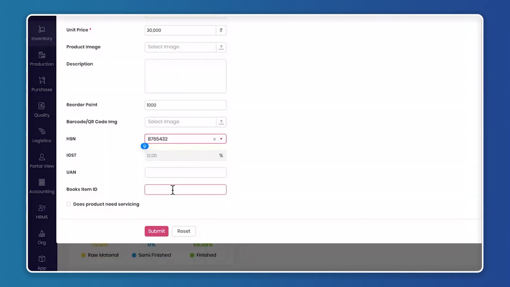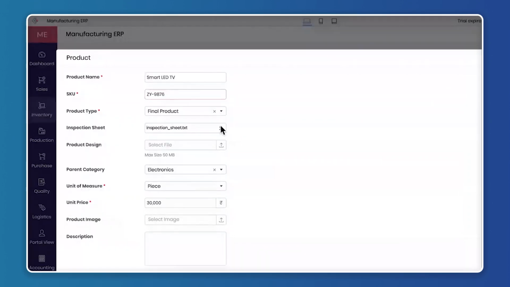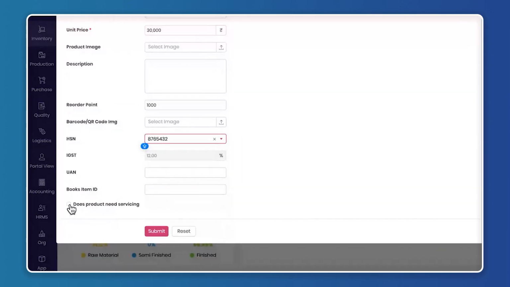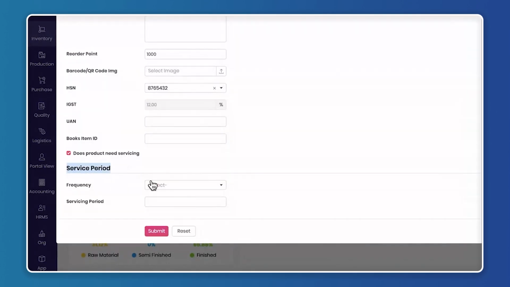And then if you have any UAN number, you can have them here. And below that you have the does product need servicing. If this specific product needs any servicing, you will be clicking on this checkbox, and over here under the service period you will be required to choose the frequency. So under the frequency, I'm going to give whether it is days, months, or the years. So let me say it's the years, and the servicing period is going to be 1 year.